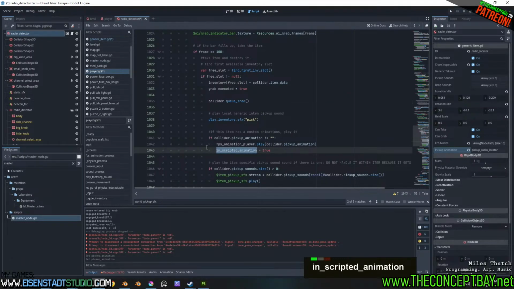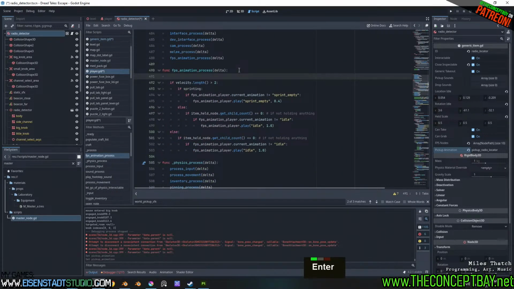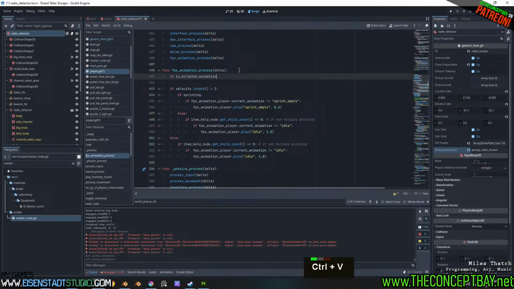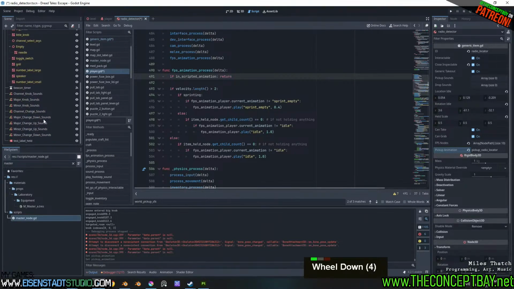Now, in scripted animation true is kind of important because we have this thing, which does a whole velocity code. We're going to do if in scripted animation is true, return. Now, for the time being, I guess we can right away establish the end of that code. Let's see.